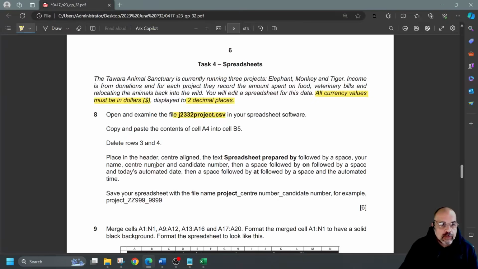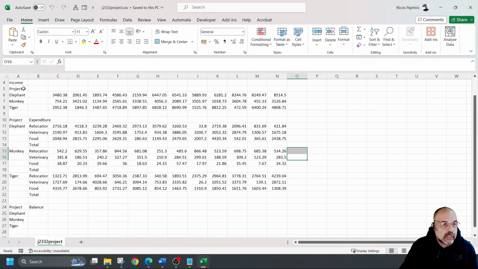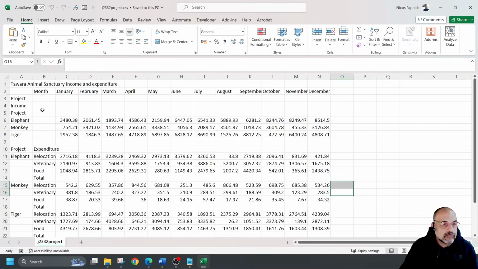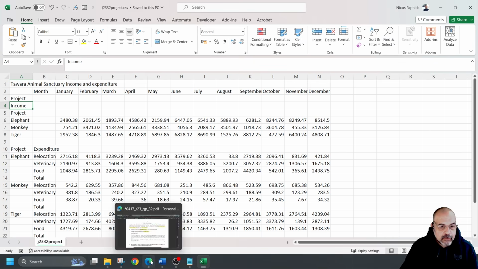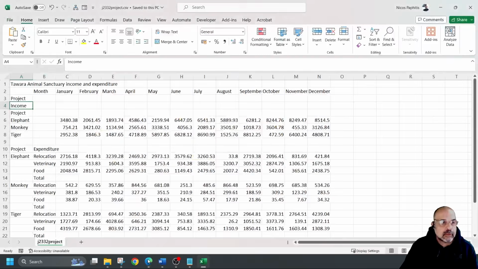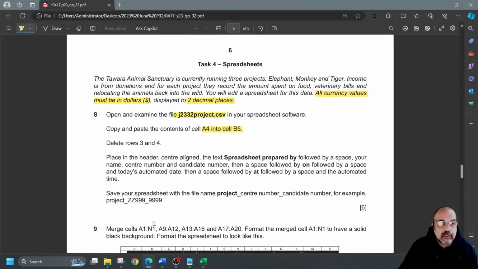So, let's continue. Copy and paste the contents of cell A4 into cell B5. So what's in A4? A4 is the word income, and I want it not A5, B5. It said, yeah? Yes. So I'm just going to copy that, Control C, and put that in B5. Control V. Okay, copy paste doesn't make much sense there, does it? Okay, copy and paste that. Right, delete. There you go.